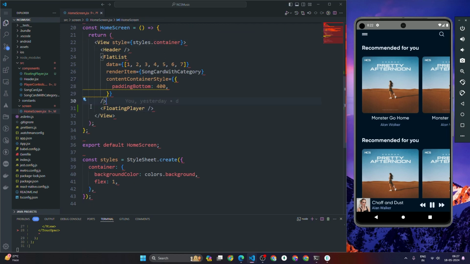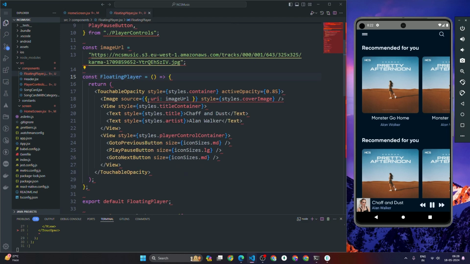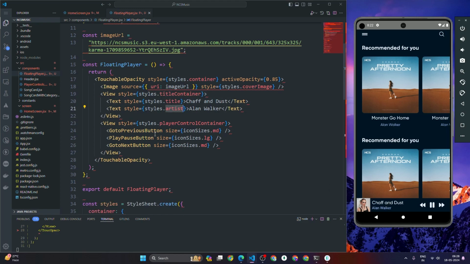All right. Now after importing the floating player component, let's go to the floating player. Inside the floating player, we have a touchable opacity. Inside the touchable opacity, we have one image, as you can see. After the image, we have this title container. Inside the title container, we have a title and the artist. After that, we have another component that we created, called go to previous button, and here we are passing the size property. With the help of size, it takes the height of the icon.